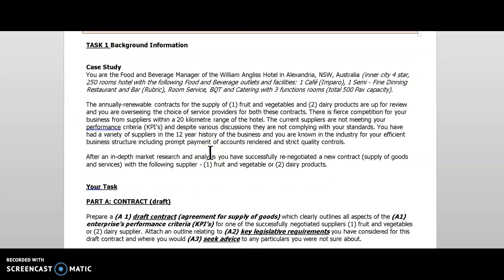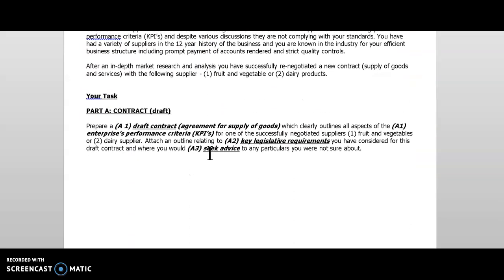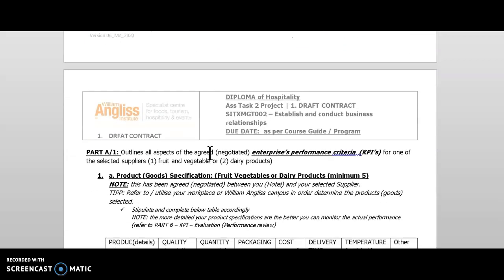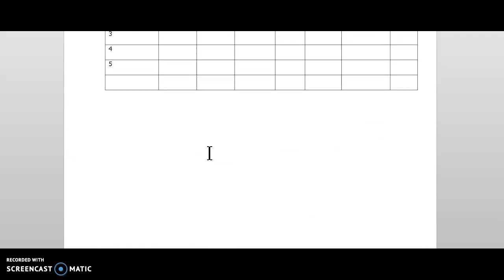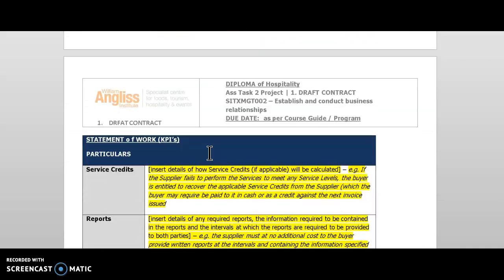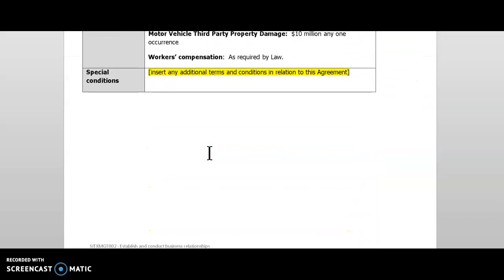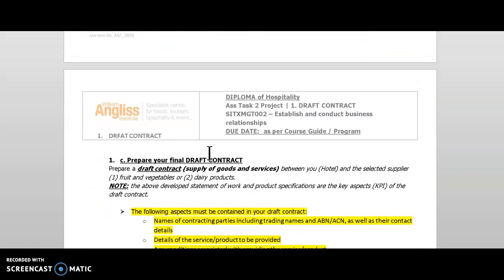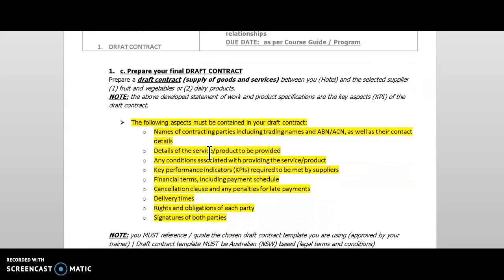Alright, the background information, we have discussed that in class already. Here is the task outlined, and I'm going to scroll down to the first part, which is researching and finding your particular template for an agreement for supply of goods. So here, this is 1C. Prepare your final draft contract. Supply of goods and services between your hotel and of course your selected supplier.